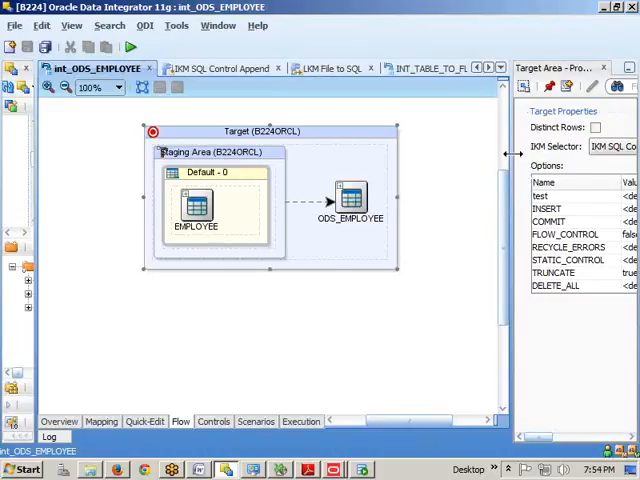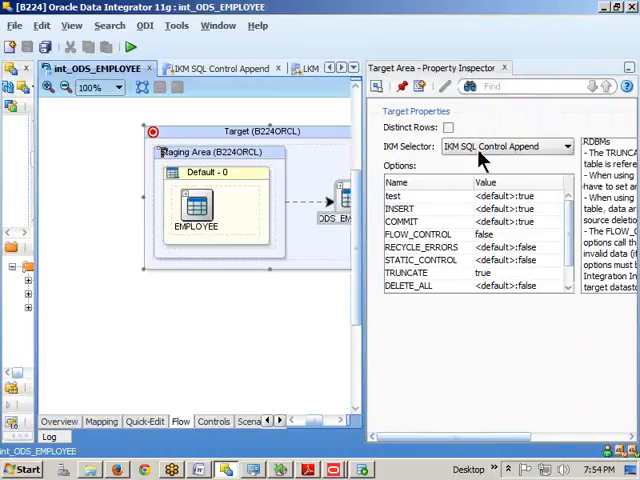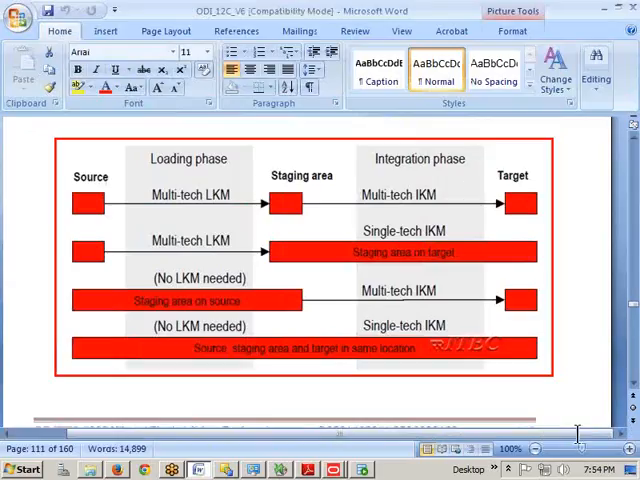At this moment, we used only an IKM. Is that IKM a single technology IKM or multi-technology IKM? We use a single technology IKM. That's what we are saying: no LKM and a single tech IKM. That's what this diagram means. These are the possible ways available with a combination of source, staging area and target. What LKM I have to use and what IKM we have to use, we will not be confused. Just remember this table. This table is going to decide what we have to use. You got the picture?